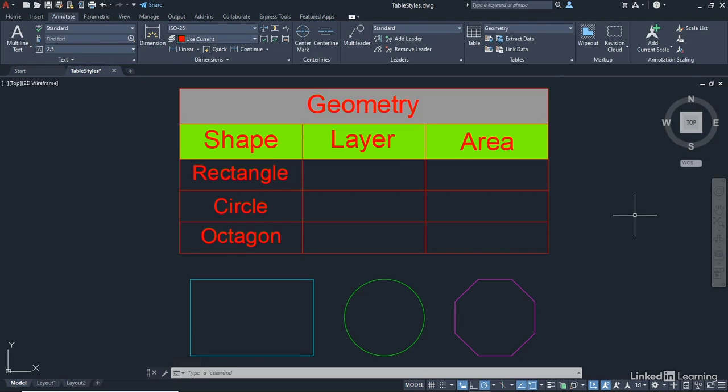What we're going to do in the next video is actually extract a little bit of data from the shapes themselves and place it into our table. This uses a fantastic command called field in AutoCAD. I'm going to show you how that works so that you can populate your table with accurate data from the geometry in your AutoCAD drawings.